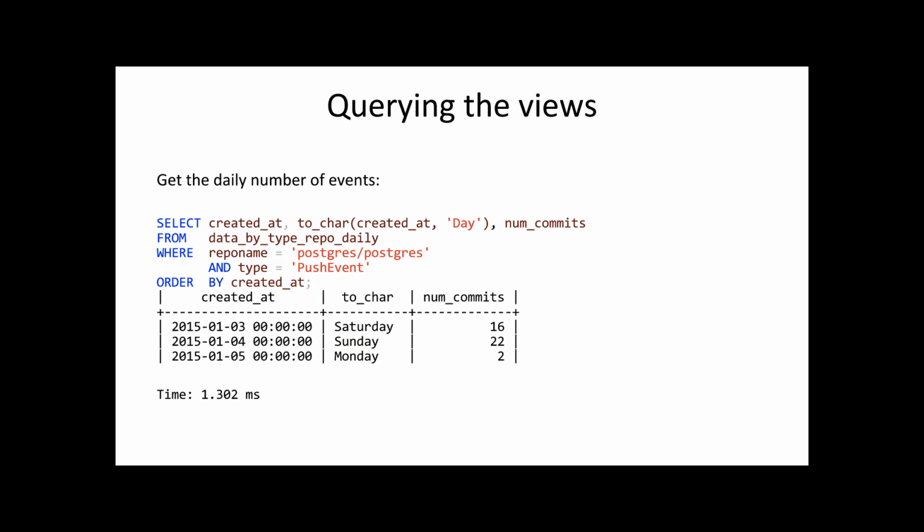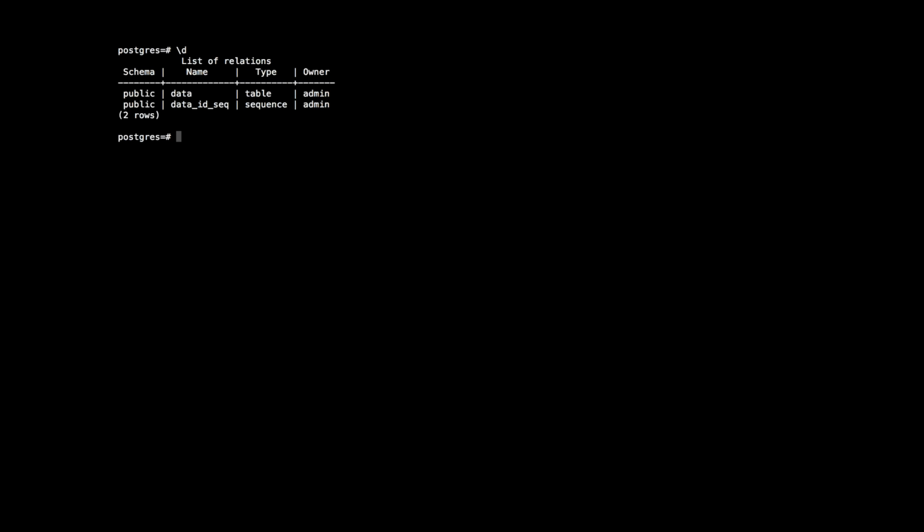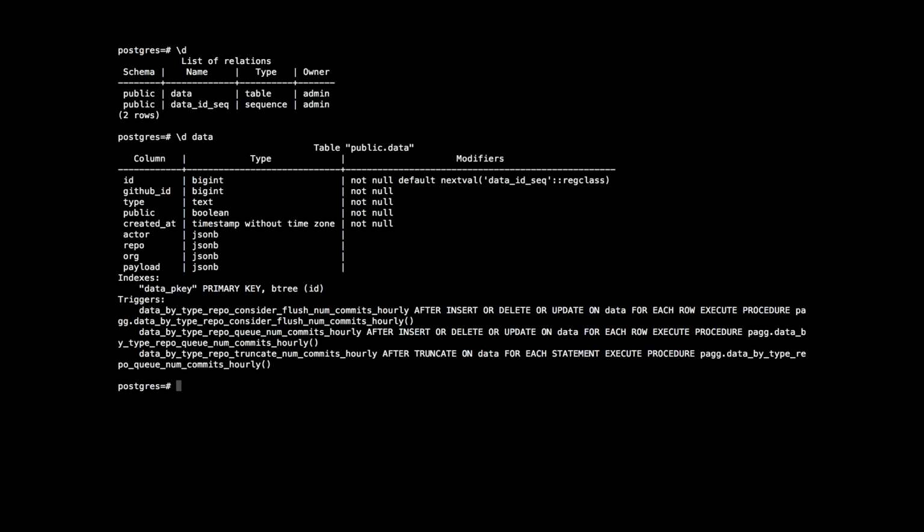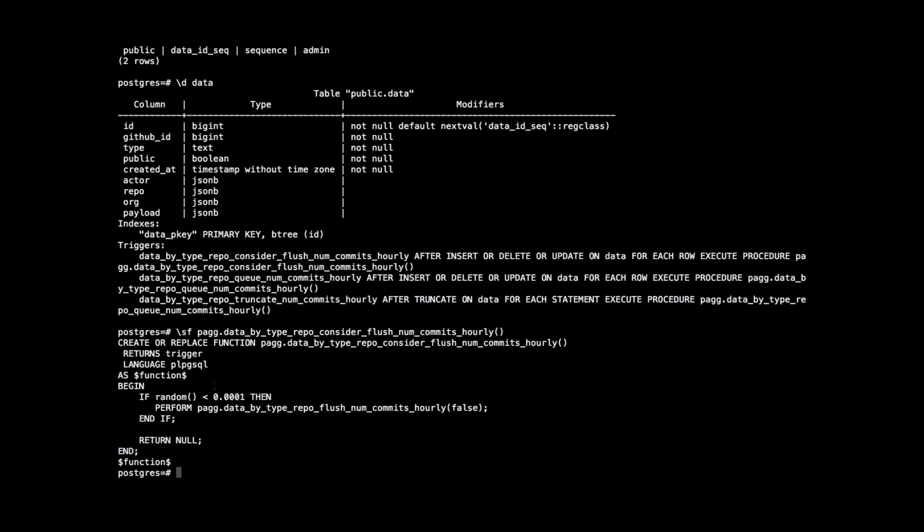So if we query these views, here I could show you the database. I have a little test set up where I loaded 1 month of data. So here you can see the data table, and it follows the format we saw, and there's a couple of triggers on it actually. One does the random check: once every 10,000 times on average, call the flush function. And the other one is the one that appends to the queue.